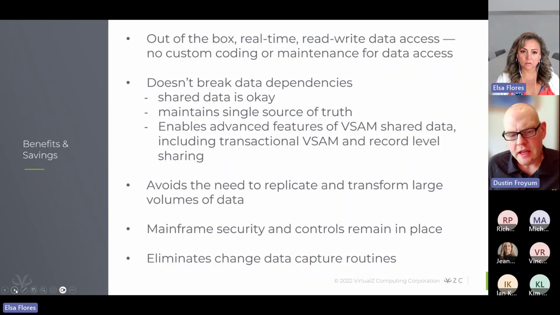So as you know, in the ETL scenario where you're shipping data over to a different environment or database, you may have shared data and then have to figure out how to get that data back together. So in this case, shared data is completely okay, and it maintains a single source of truth on your mainframe. So the data is always up to date. And like I said, it still enables the advanced features of VSAM shared data, including transactional VSAM and record level sharing.